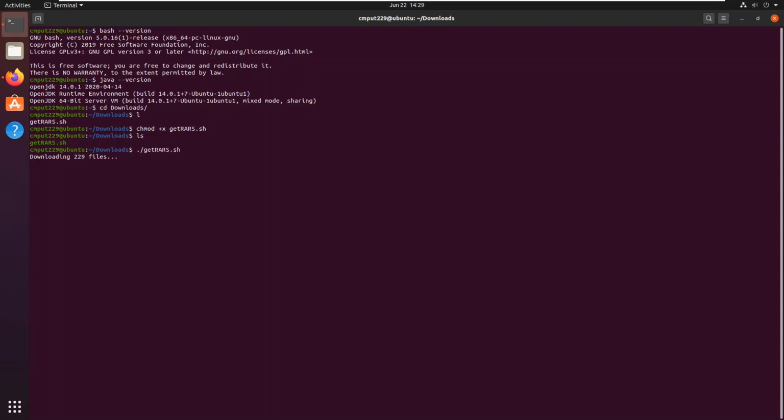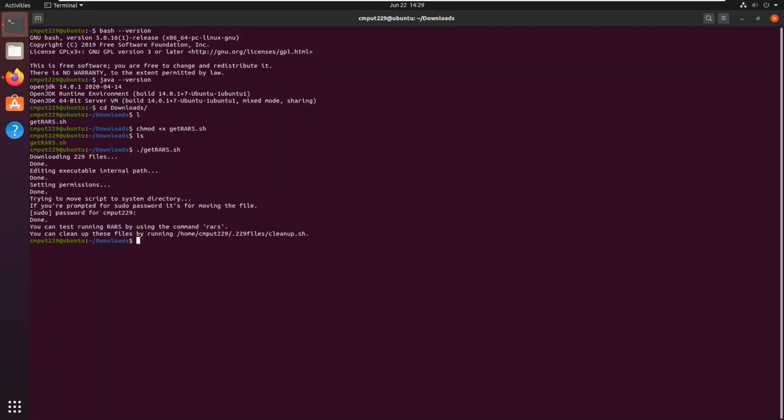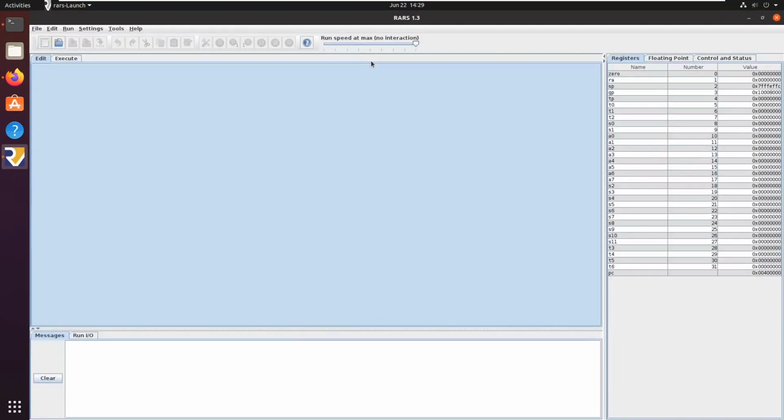And this is going to be downloading all the relevant files for RARS. It's going to be inputting our password. And the installation is finished. Now to open RARS, all we have to do is type the command rars. You see after a second, it opens up RARS 1.3, which you'll be doing all of your lab assignments and testing and debugging your programs with throughout Compute 229.